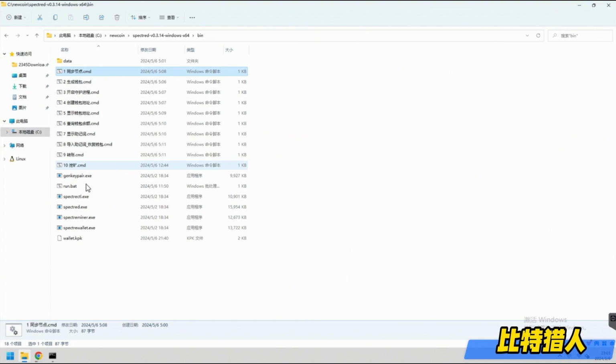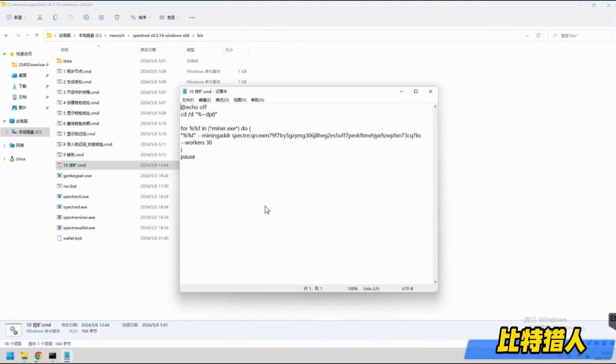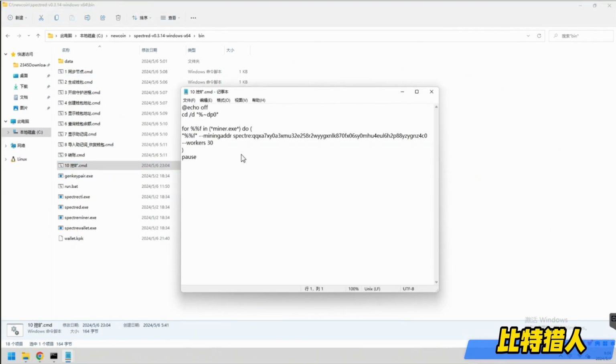Before, we had already created a web wallet to simplify the process and achieve the purpose of fast mining. We can skip these steps. Simply edit the 10th script file. You only need to change your wallet address and the number of mining processes to start mining. If you wish to connect to a remote node for mining, you still need to add the remote node's IP address, and then add the remote node. Save the script file afterward.